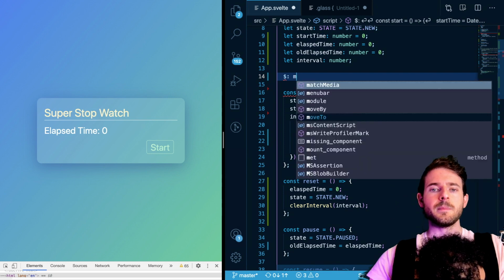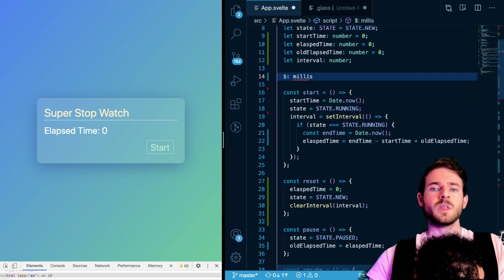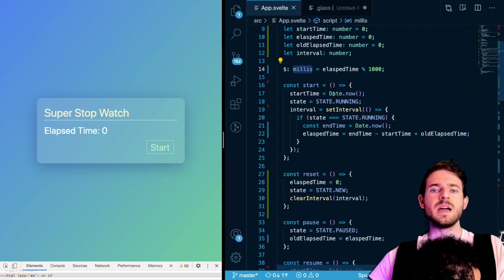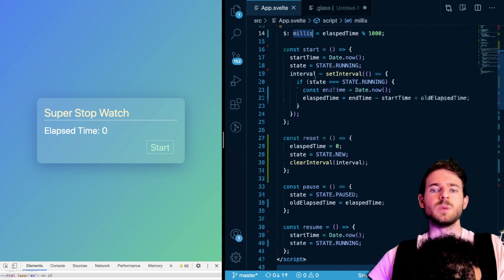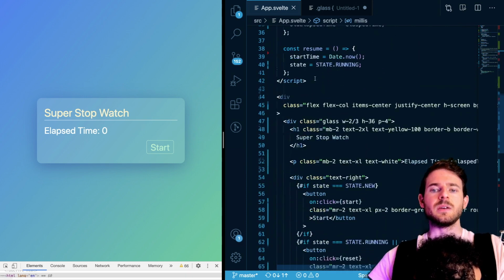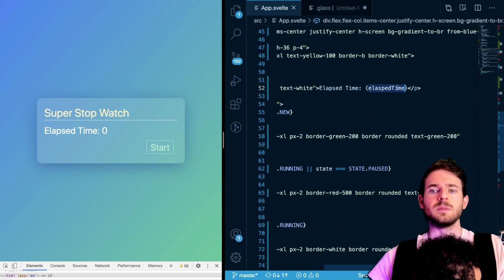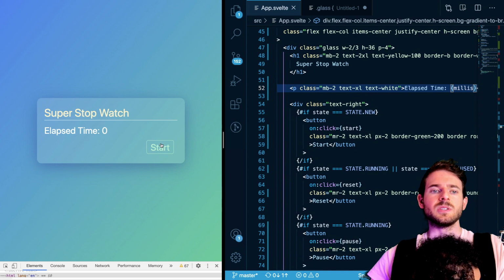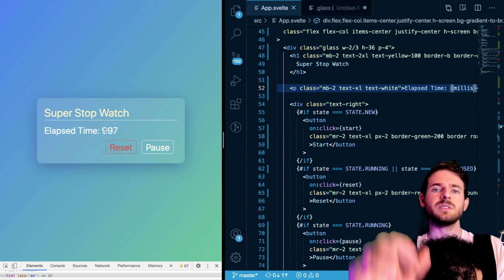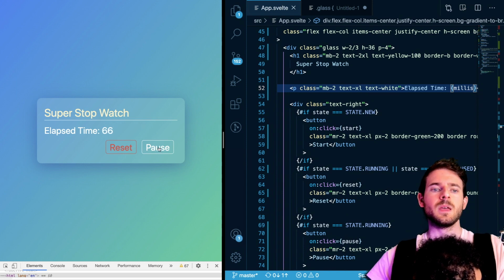So I could say millis, for milliseconds, and that could be equal to the elapsed time modded by 1000. Now in Svelte we can actually display that in our template by just doing typical string interpolation. If I do that, notice that when I start it, it's only showing me up to 1,000 max. This is the millisecond count that we're interested in.